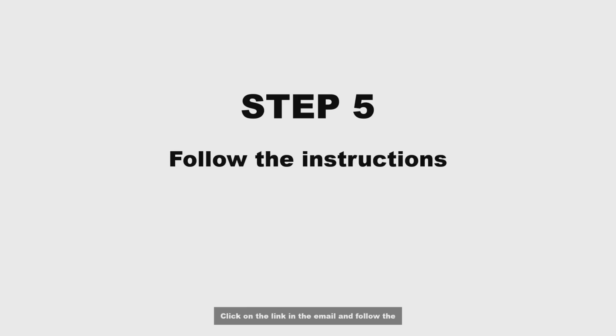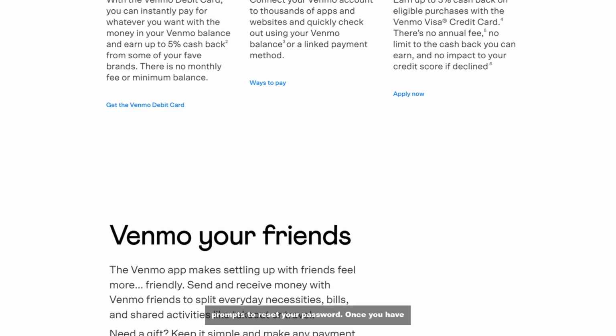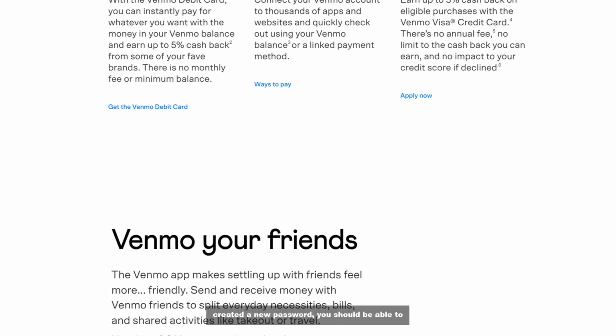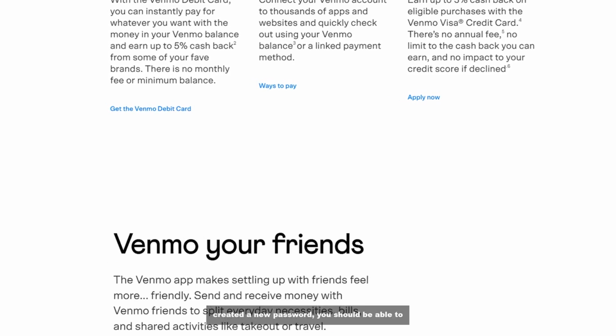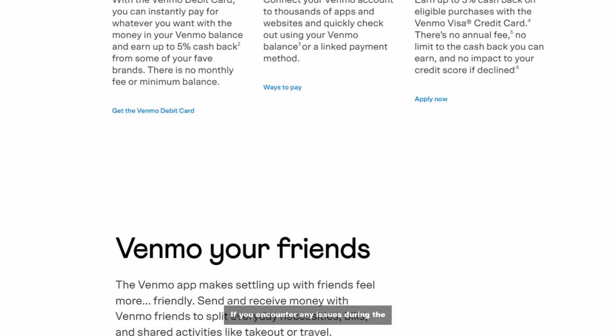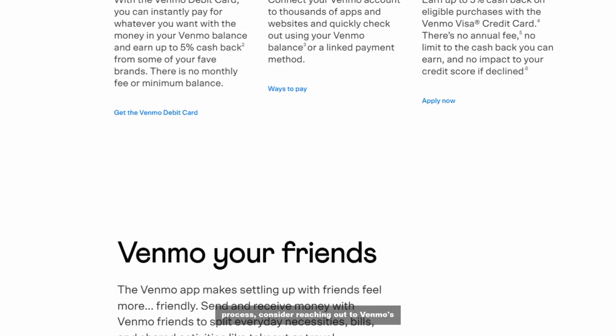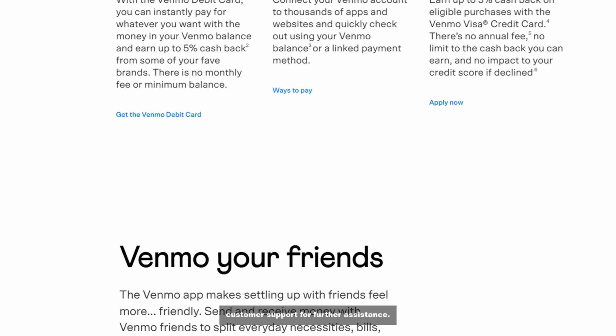Step 5. Follow the instructions. Click on the link in the email and follow the prompts to reset your password. Once you have created a new password, you should be able to log into your account. If you encounter any issues during the process, consider reaching out to Venmo's customer support for further assistance.